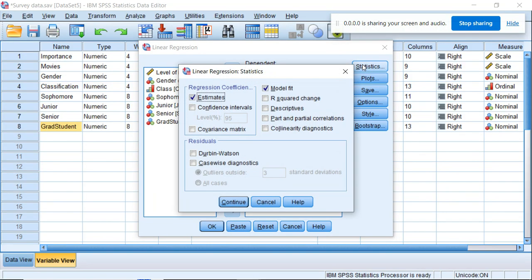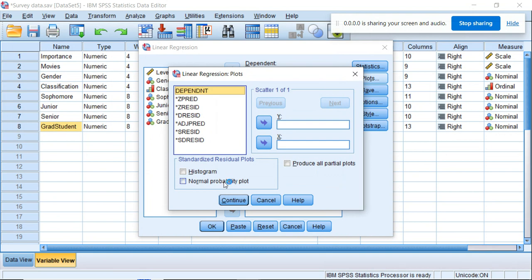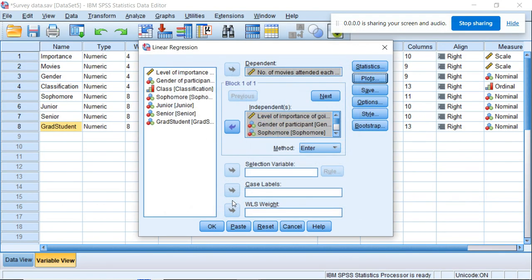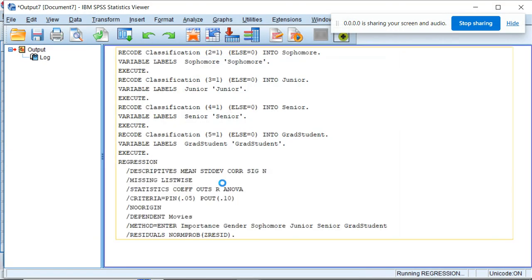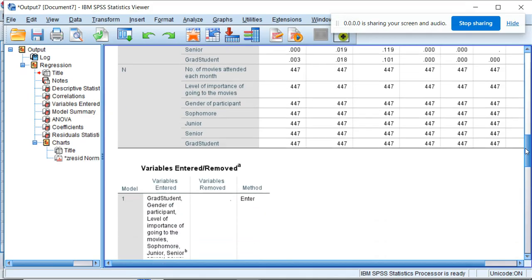And then click Statistics. Estimates and model fit are checked by default. Let's leave them like that. Let's check Descriptives. Click Continue. Then under Plots, we will check the residual normality assumption. So check that box and click Continue. Then click OK. And we have the output here.